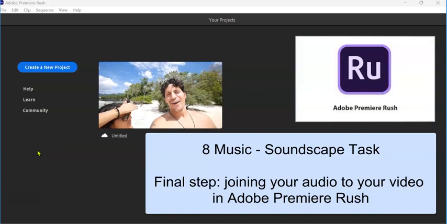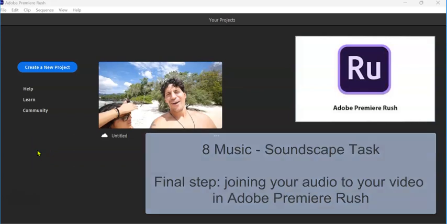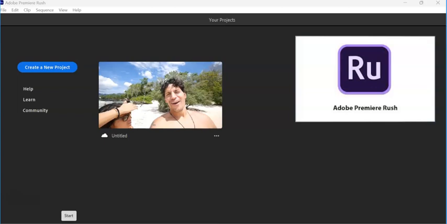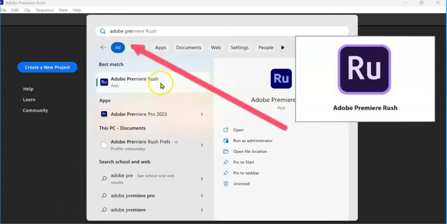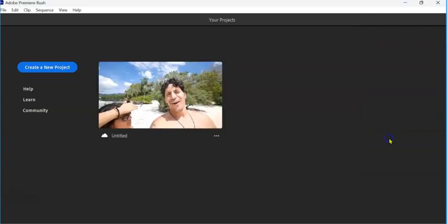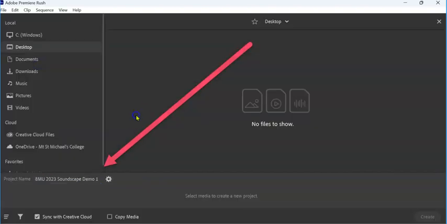The program you'll need to finalize your assignment is Adobe Premiere Rush. So pop into the Start menu and just type it, you'll see it comes up here. You can always pin it to your Start menu or your taskbar so you don't lose it. So the first step is to create a new project and you want to name it. And then I want to get started on my project.